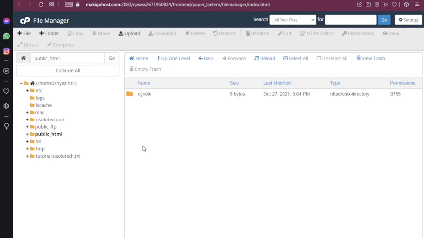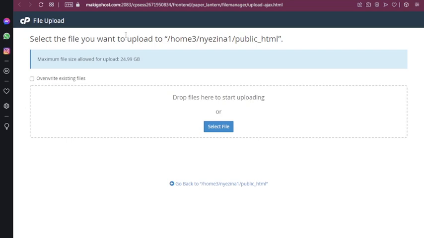Remember, from the beginning of the video, we compressed our project folder into a zip folder. So we are now going to upload that onto this public directory. So what you need to do is, above the screen you see upload, click on that. Please select file.